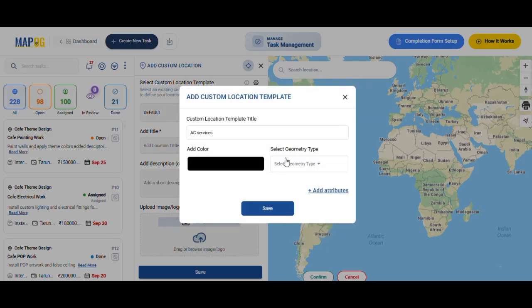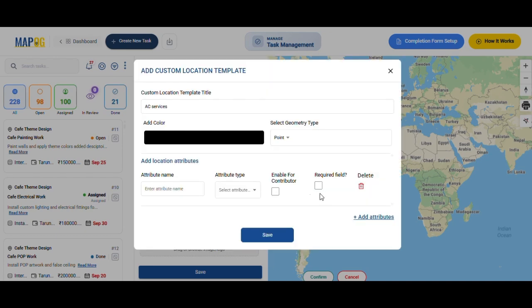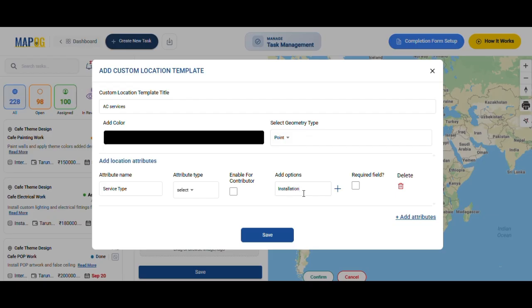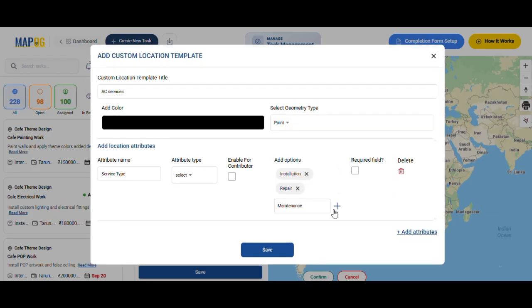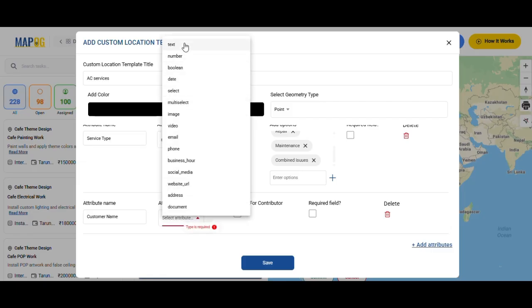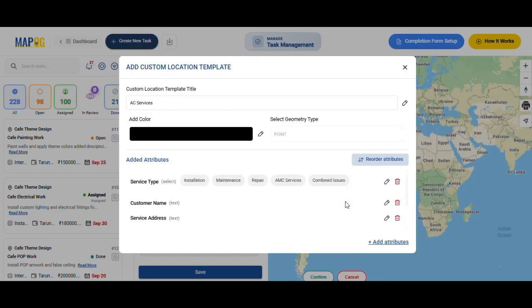Give it a clear title like AC Services, set geometry to point, then add attributes with corresponding attribute types like text, number, select, multi-select, and save it. This creates a standardized template for AC Services, enabling service details to be recorded consistently for easy tracking and management.